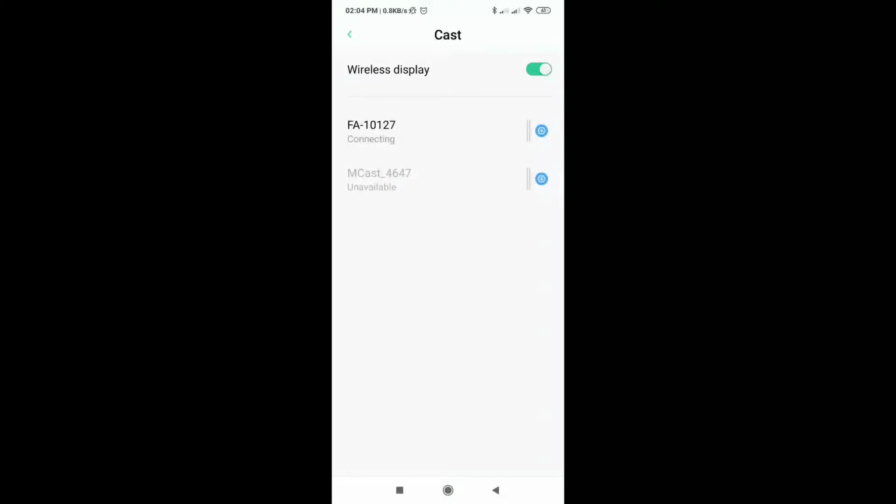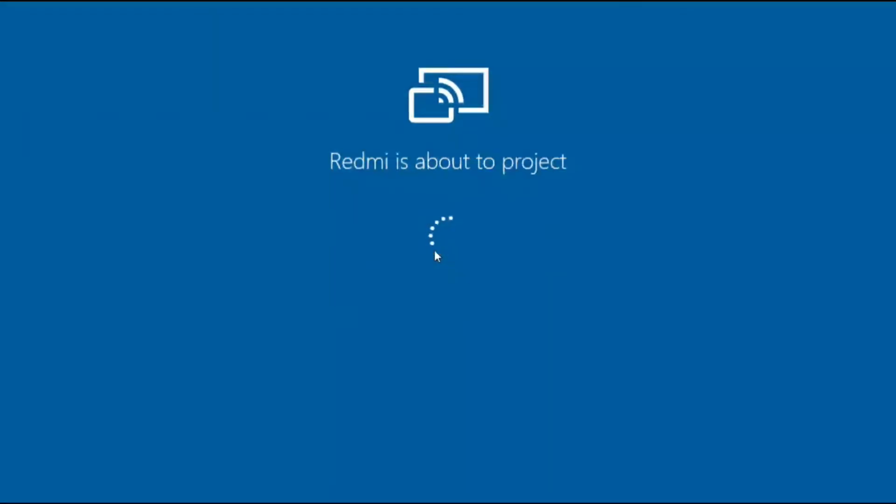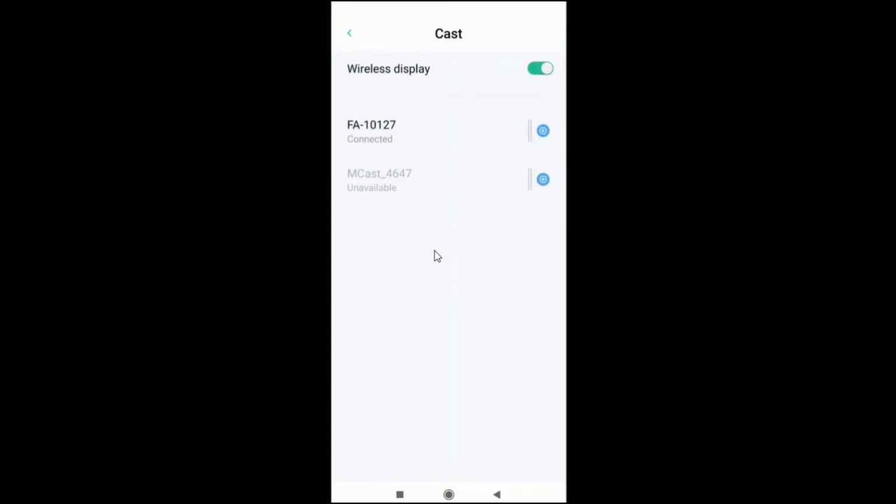So here it is. Here you can see it's connected and it will show like this. My mobile is a Redmi and it's showing connected, and now it's screen mirroring on our laptop. So in this way you can connect your screen and show it on your laptop or desktop.